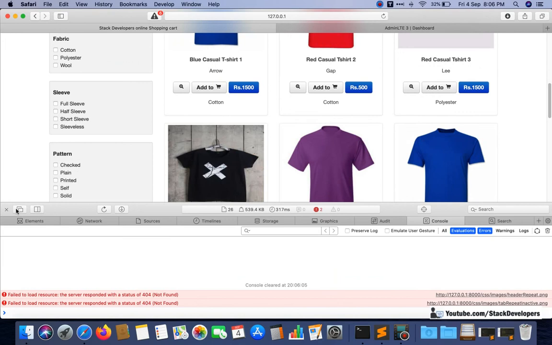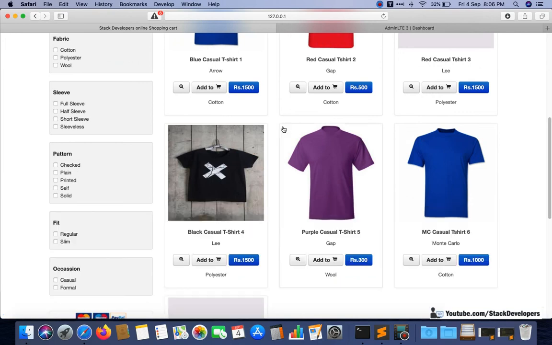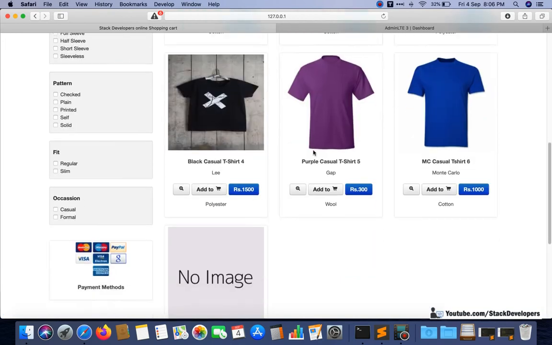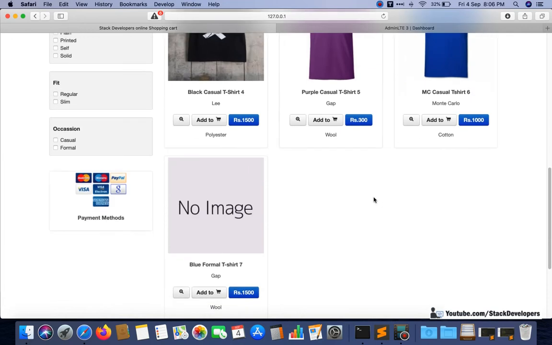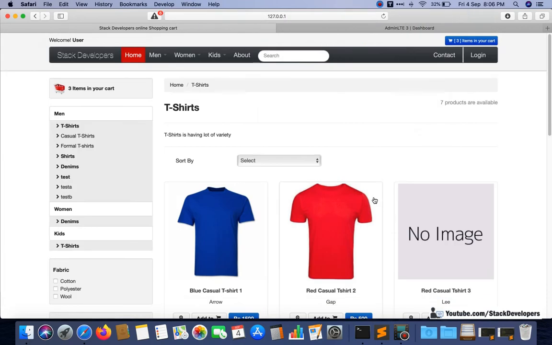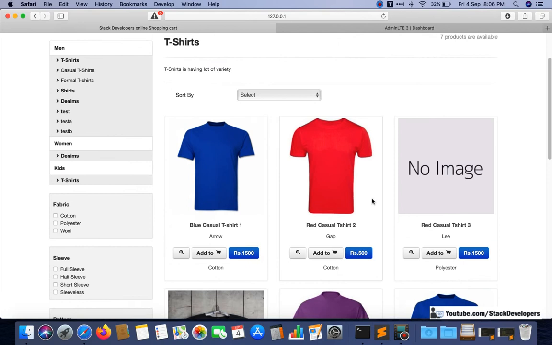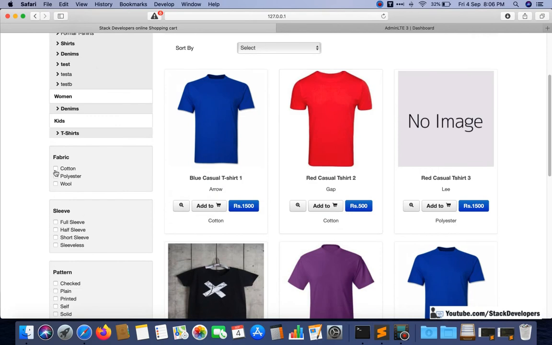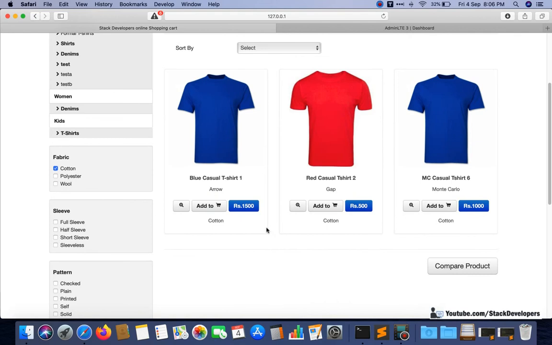First of all, see, cotton is coming, polyester is also coming, wool is also coming, all mixed up, all fabrics are coming now. Now I'm going to select cotton only, and let's see, then only cotton products will come. See, all cotton products are coming up here. Okay, so it is working fine.